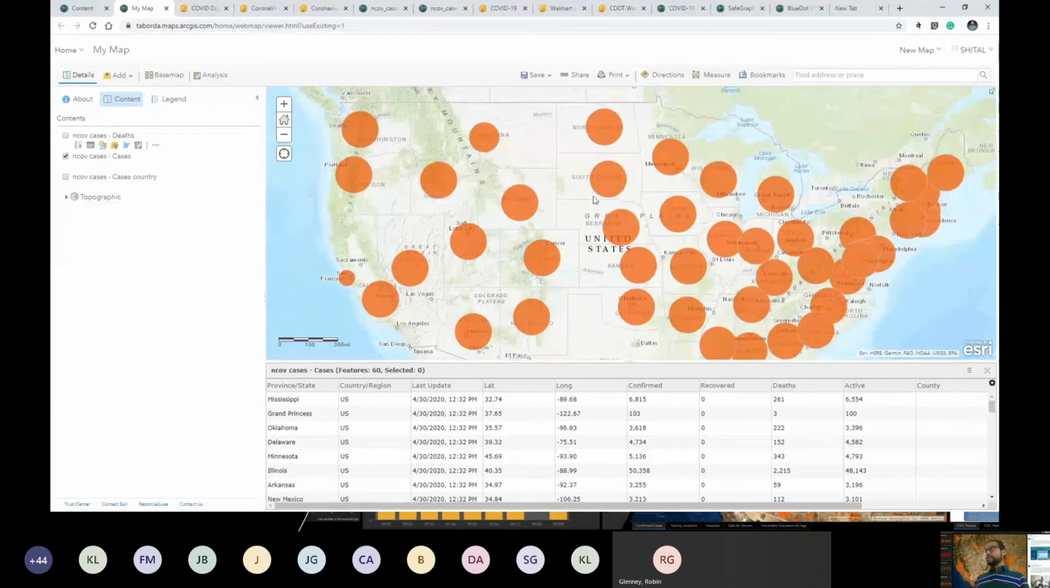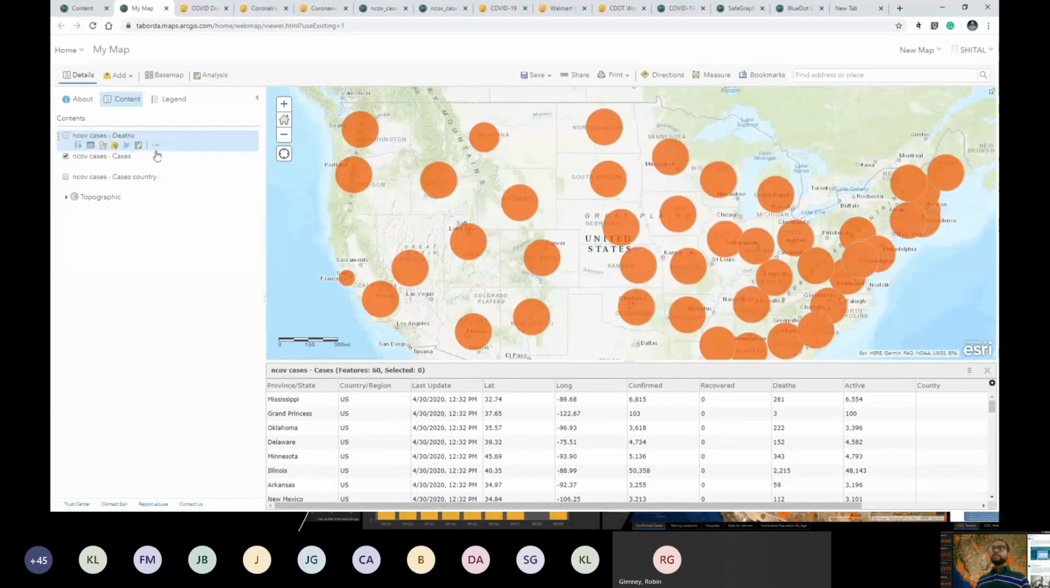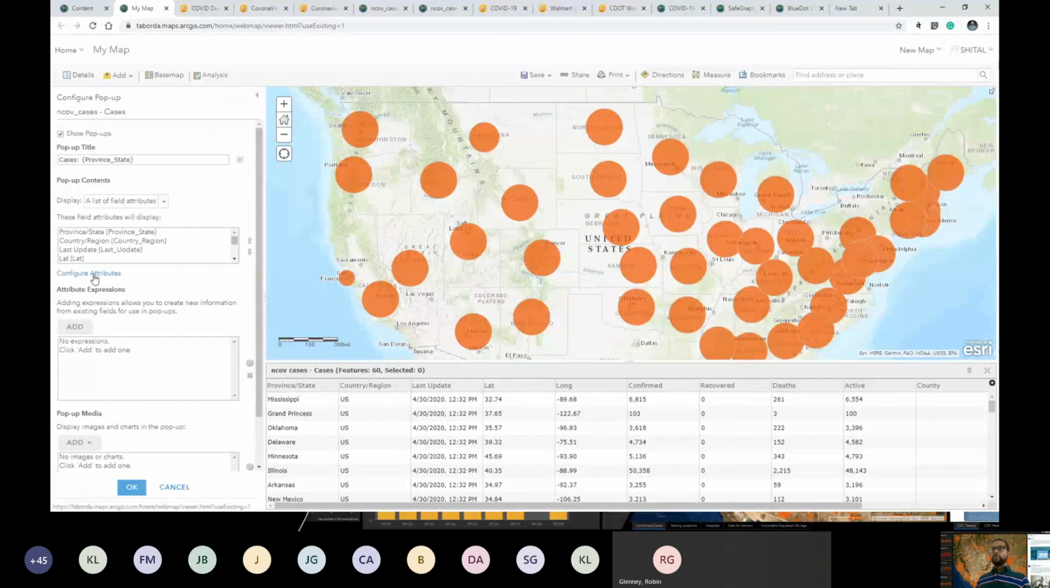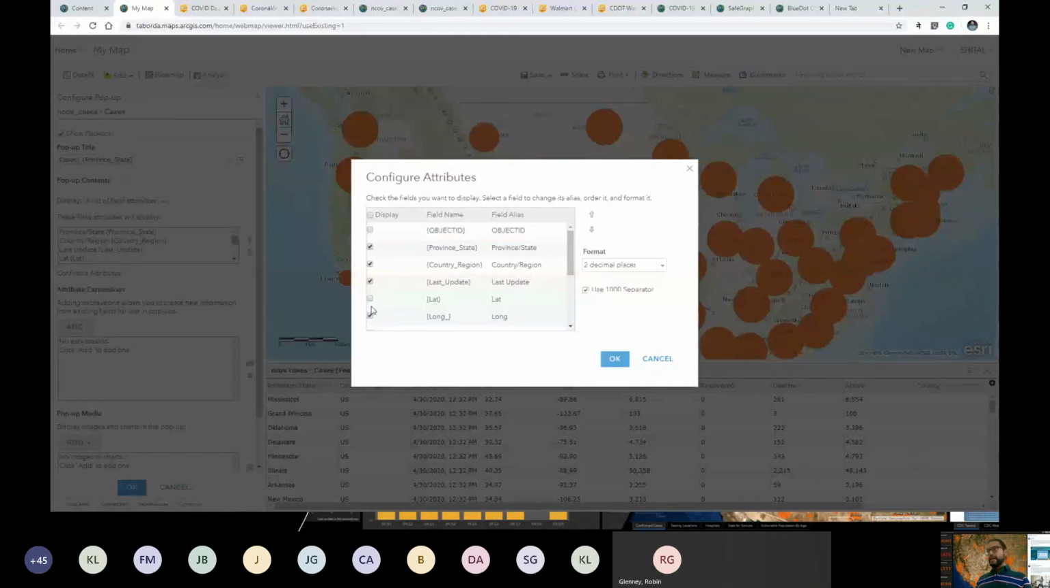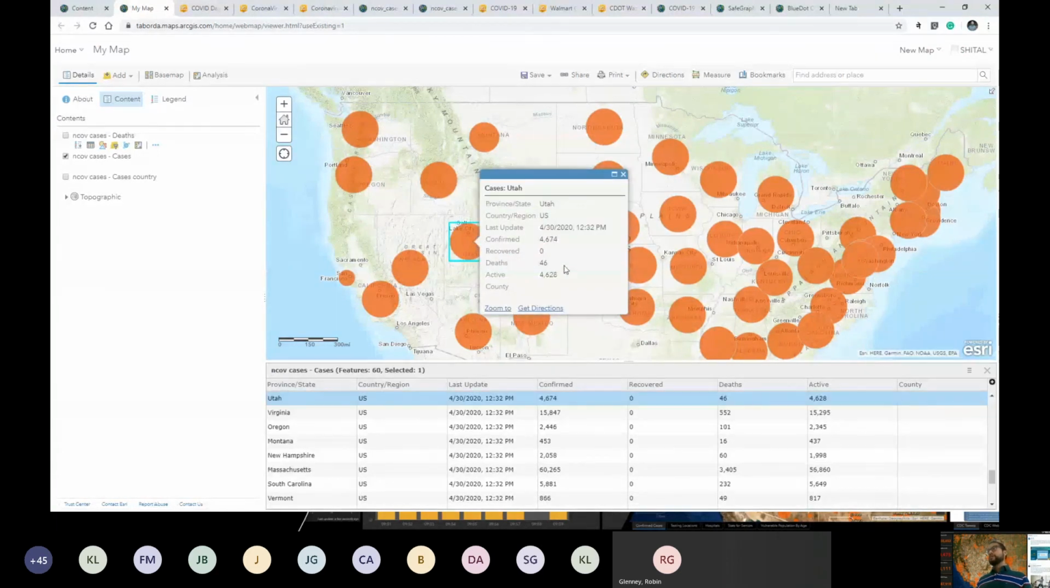The final thing I want to change here is, as you can see, when I click on the circles, there is a ton of information in this pop-up menu. And I think some of these do not really make sense to my users. Things like lat and long, I don't think my user would want to know the lat and long for this circle. So what I can do is go to more options, go to configure pop-up, and then go to configure attributes and turn off lat, long, and maybe a couple of other attributes. I'm just going to uncheck them and hit OK, and when I click on the circle, there you go. Now I only have the information that I think is useful to my users.